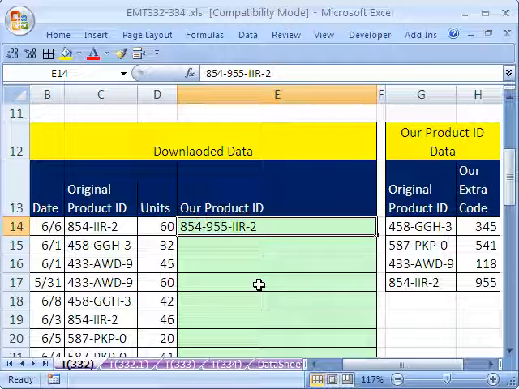Hey, in this trick we want to see how to use the REPLACE function to insert text. Here we have some original product IDs, and that is not our product ID. We actually need it to look like this. So we need to insert the number 955 dash. This is a huge database of records, and there are only four product IDs here.